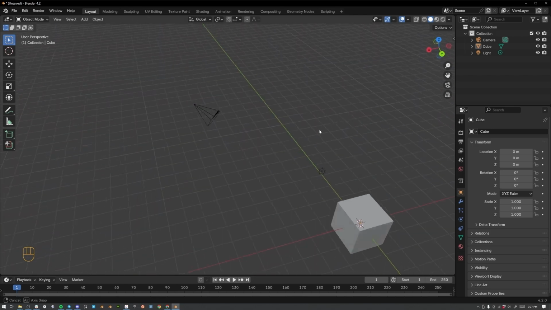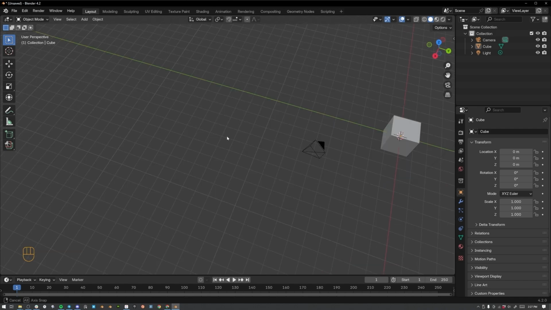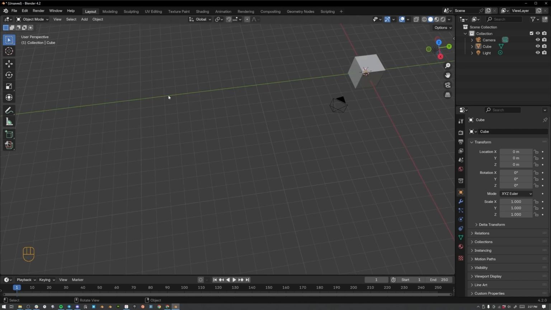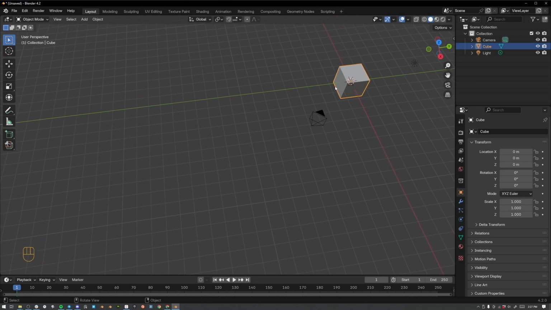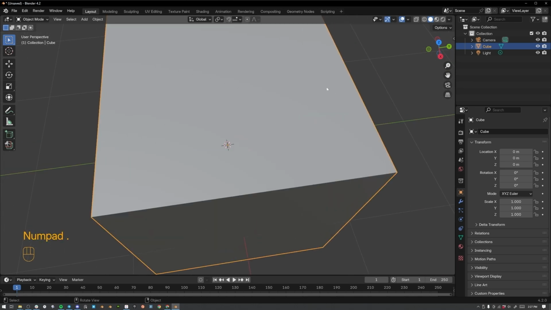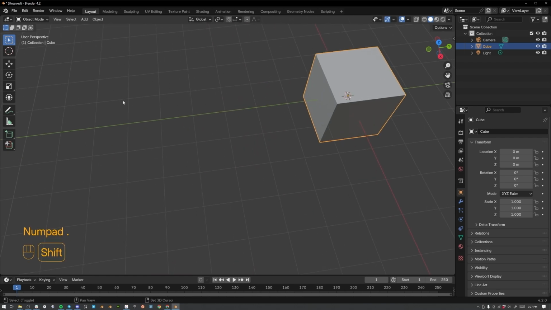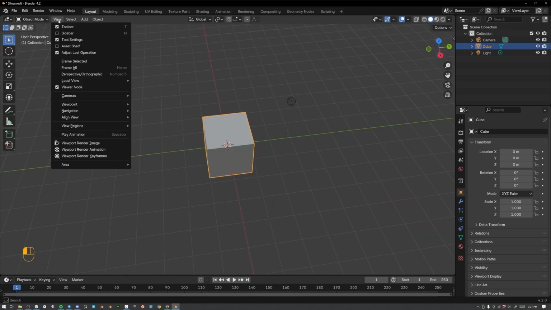Now you'll notice that we are pivoting around a point out here, no longer pivoting around our cube. If you want to change the pivot point, you can select a cube and hit the period on your number pad, and it will frame the selected object. You can also perform that operation by selecting View and then Frame Selected.